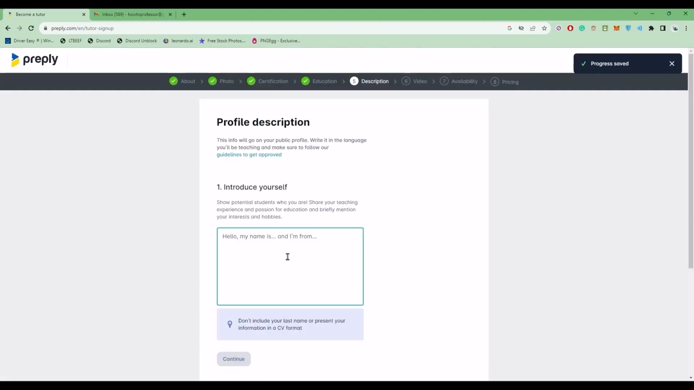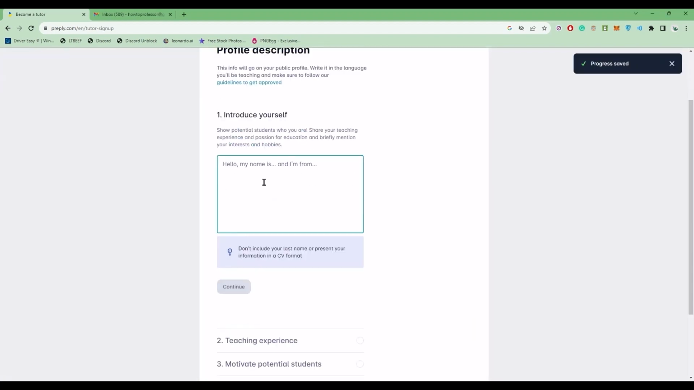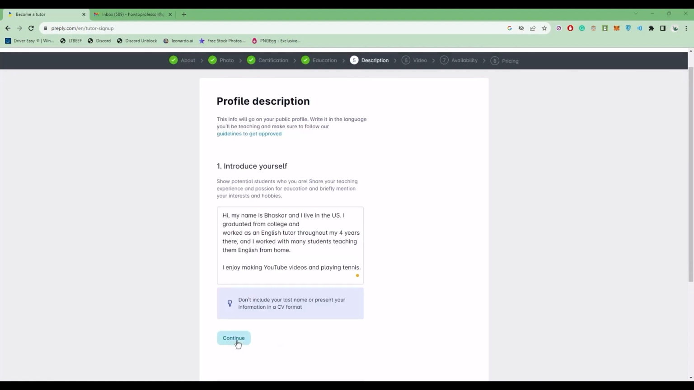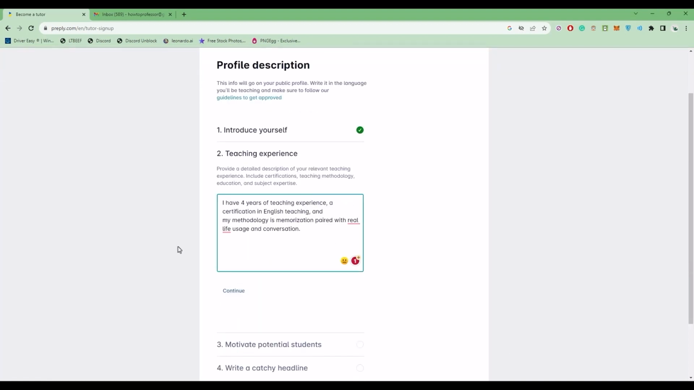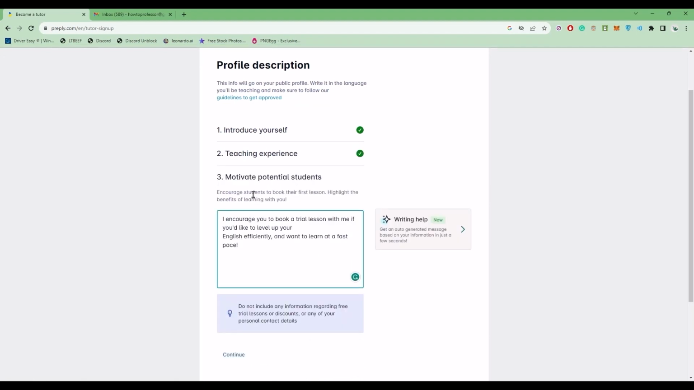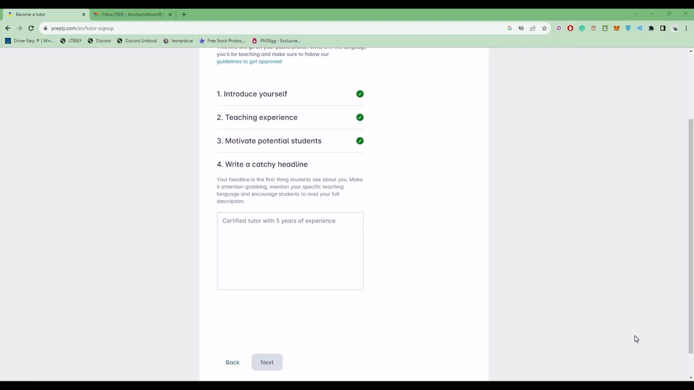Now give a brief description about yourself, so add some details over here. Now after that, just simply click on continue. Now enter teaching experience, and after that again click on continue. After filling up this panel, again click on continue. Now in the end, make sure to write a very good heading because that's the entire thing that your students will see. So after that, click on next.